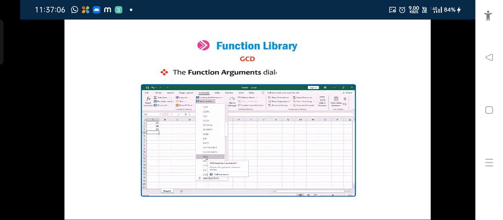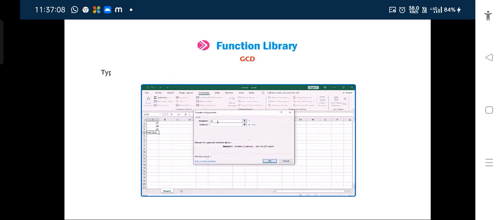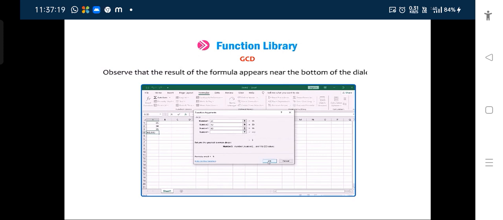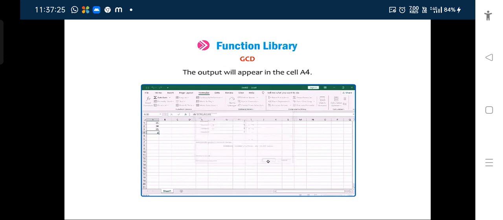The Function Arguments dialog box appears. Type A1, A2 and A3 in the number 1, number 2 and number 3 text boxes respectively. Observe that the result of the formula appears near the bottom of the dialog box. Click OK. The output will appear in the cell A4.